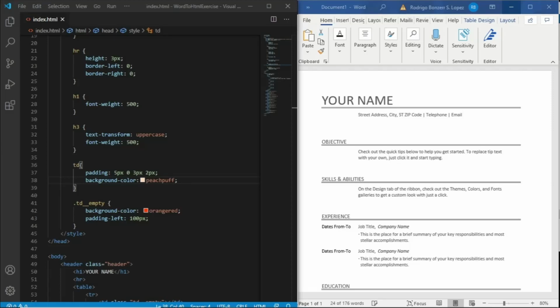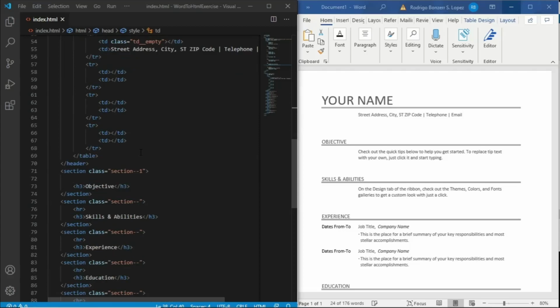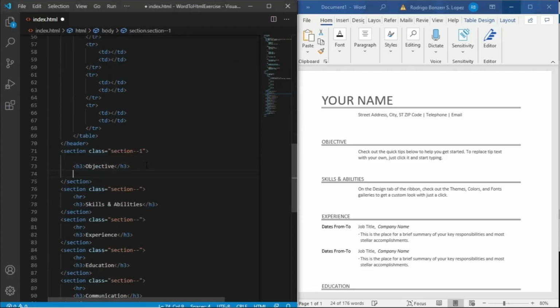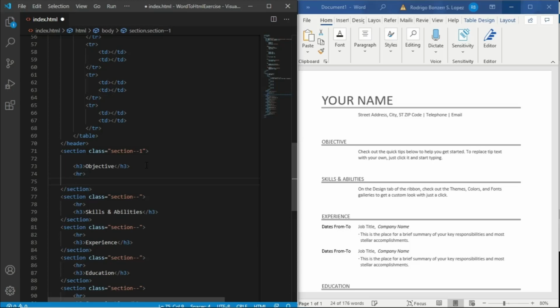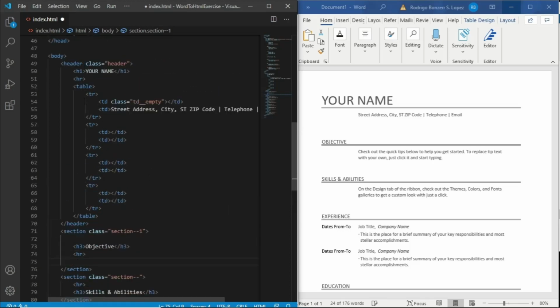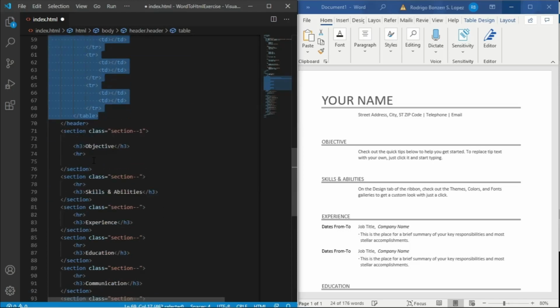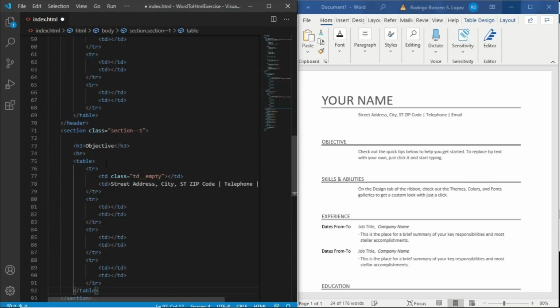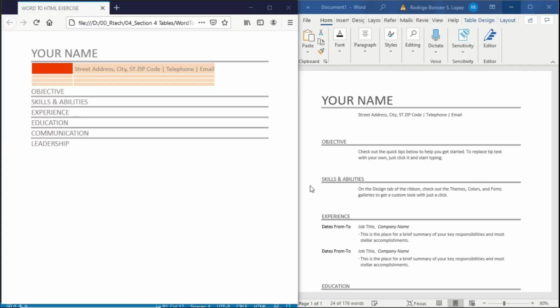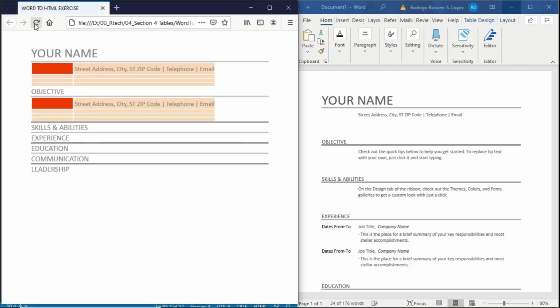Now let's try to go work on the other sections of our project here. So I'm going down to the objective here, and I'm going to add an HR below it. And what I'm just going to do here is I'm going to copy this table and I'm going to paste it inside of our section 1. Now let's check what that will look like on our browser.